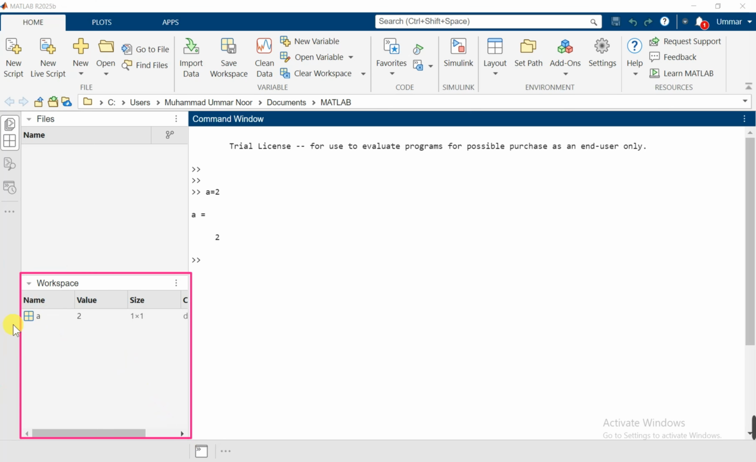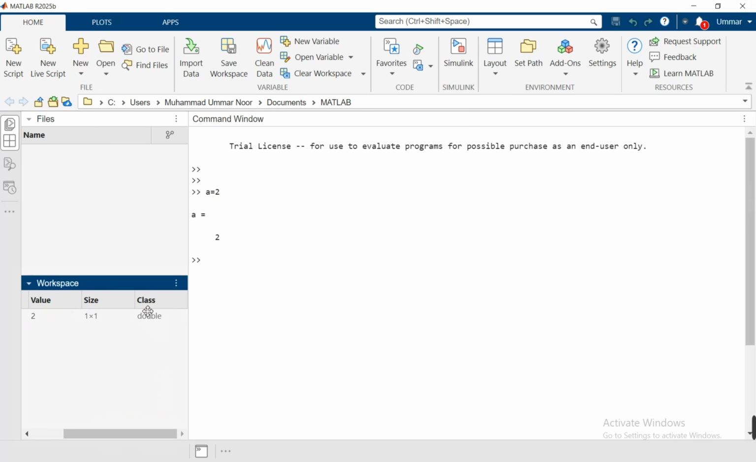This right panel is called the workspace. It shows all the variables you create. When you make a variable, it appears here, so you can always see what is in memory. Like this one, I created the variable a. It stored the value 2, the size is 1 by 1, and the class is double.